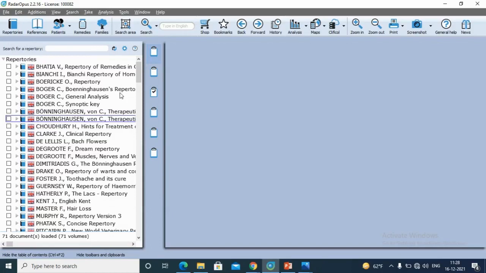If we talk of the RADAROPUS software, you can see the screen is in two sections. The left hand side is the table of contents, and the right hand side is the main display screen. There are a few icons given over here which would help you in repertorizing, in referencing, patient management and all. The first icon is repertory, and if you click on repertory, a list of repertories would open in front of you.